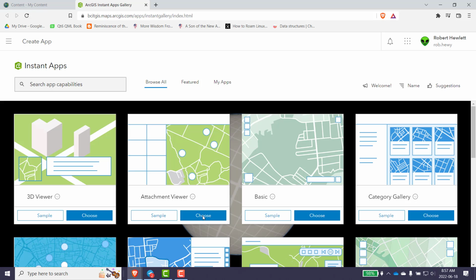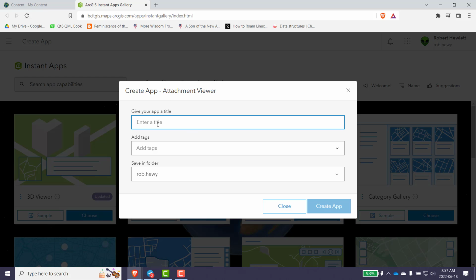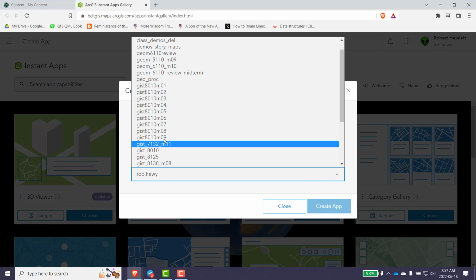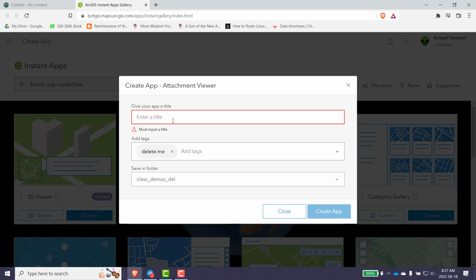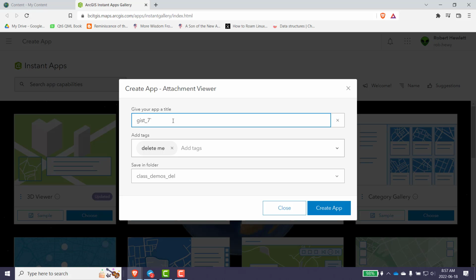So I will choose that, and I'll give it a title. It didn't remember what folder I was on, so I'm going to go in here and make sure I'm in my class demos folder and put "delete me" as a reminder. I don't need that. We'll call it GIST 7130 M10 D01. Yeah, I'm okay with that. And I will create the app.